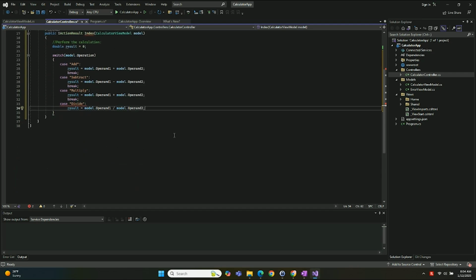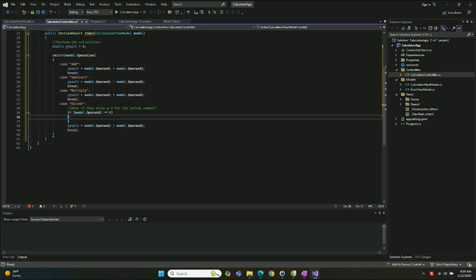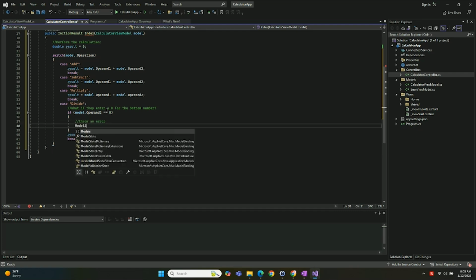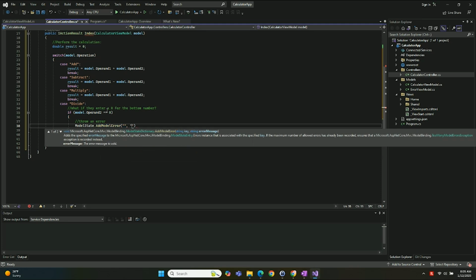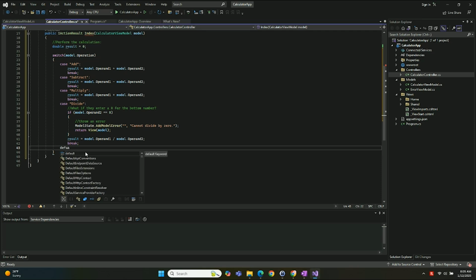so if it's division, it's a little bit of a special case because we don't want to run into a divide by 0 error. So let's do a little validation here. So if operand 2, or the bottom number, is equal to 0, we want to just add an error to the model state. And we'll return the view. Otherwise, we'll perform the division operation.